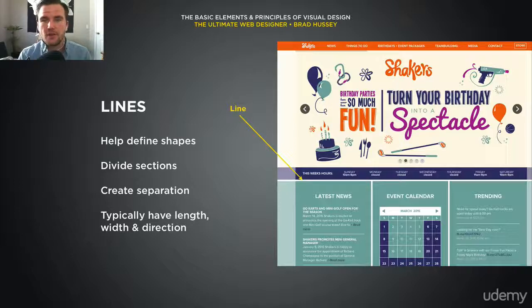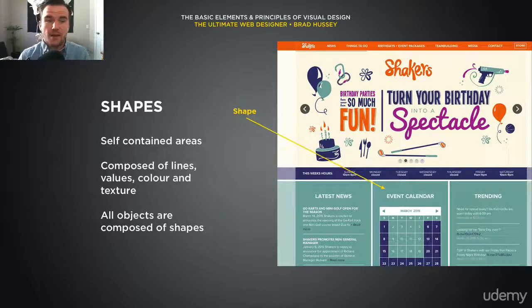Here on this screen, we can see a basic example of a line. I know it sounds silly and pretty elementary, but still it's important that we overview these simple concepts. Shapes are self-contained areas composed of lines, values, color, and texture. All objects are composed of shapes. Here on the same website, we have another example of a shape, and it is composed of the white lines, and it's filled with a simple color.